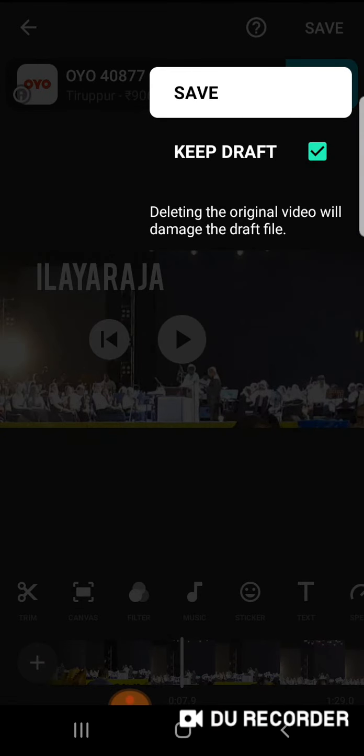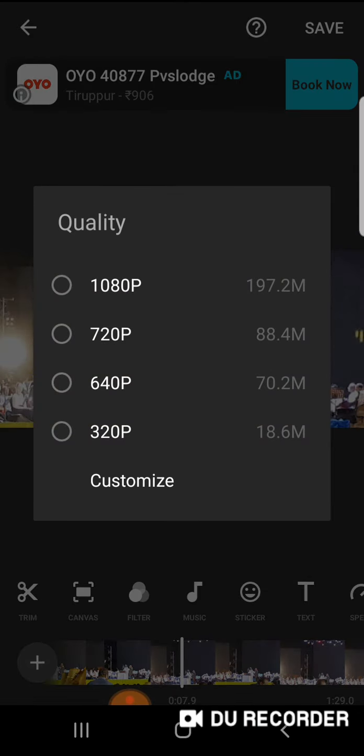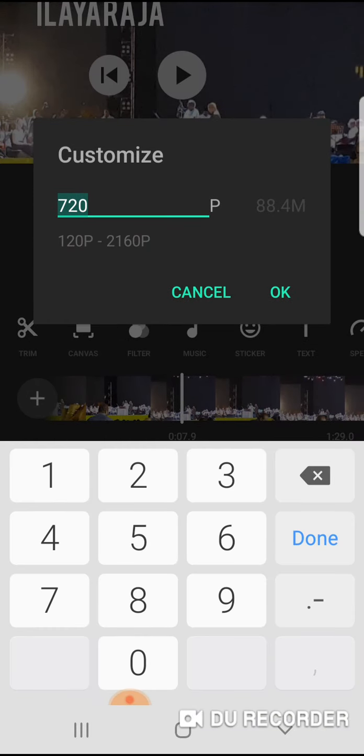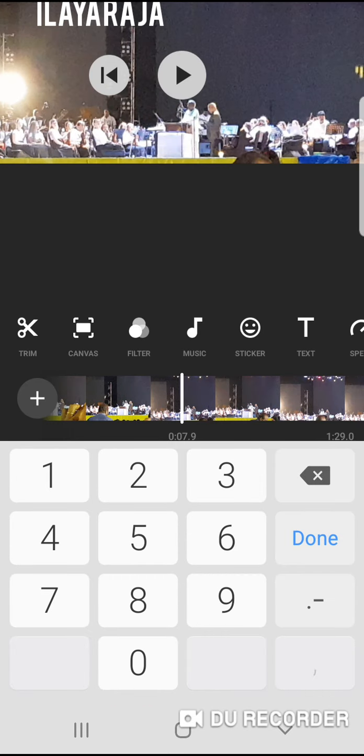And then save it. You can keep a draft or save. So usually I keep a draft so that when I come back I can work on the previous video. When I save, it's going to ask for different qualities. If you're going to watch on a big screen, 1080 pixels is okay, or else 720 or 480 pixels is more than enough to see on a mobile phone. Okay, so this is all. So 480 is a good pixel quality.